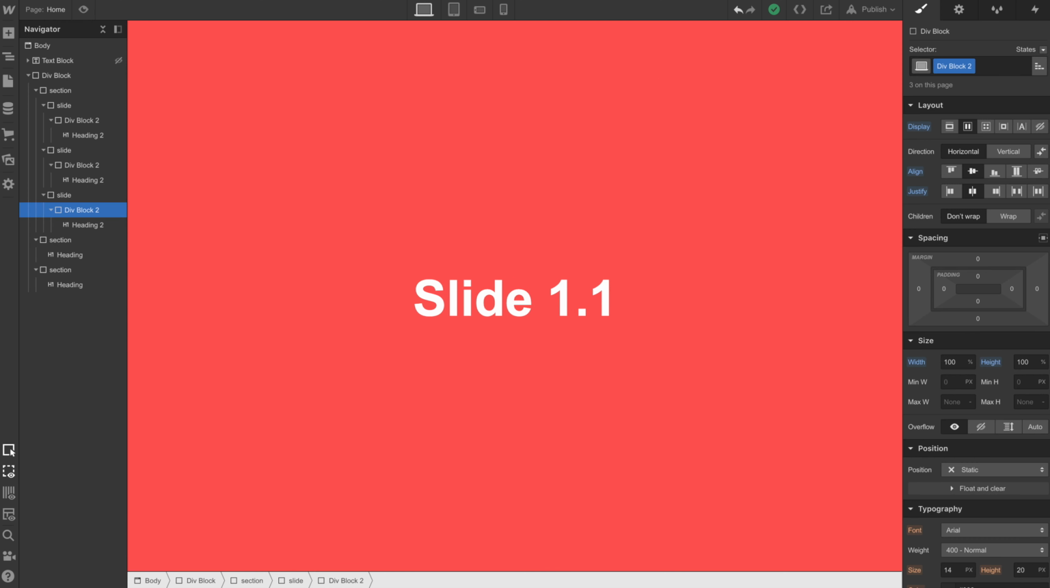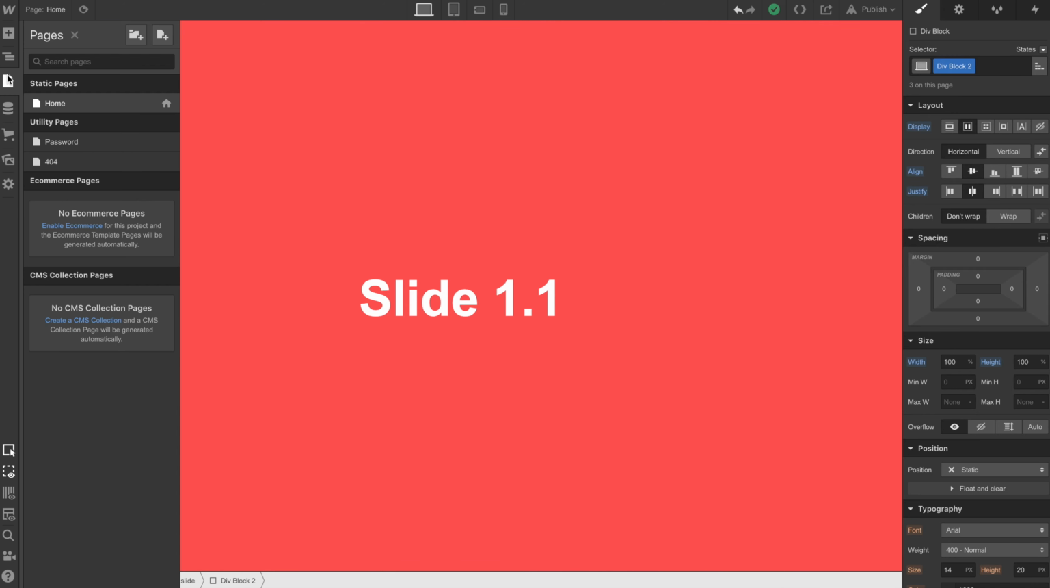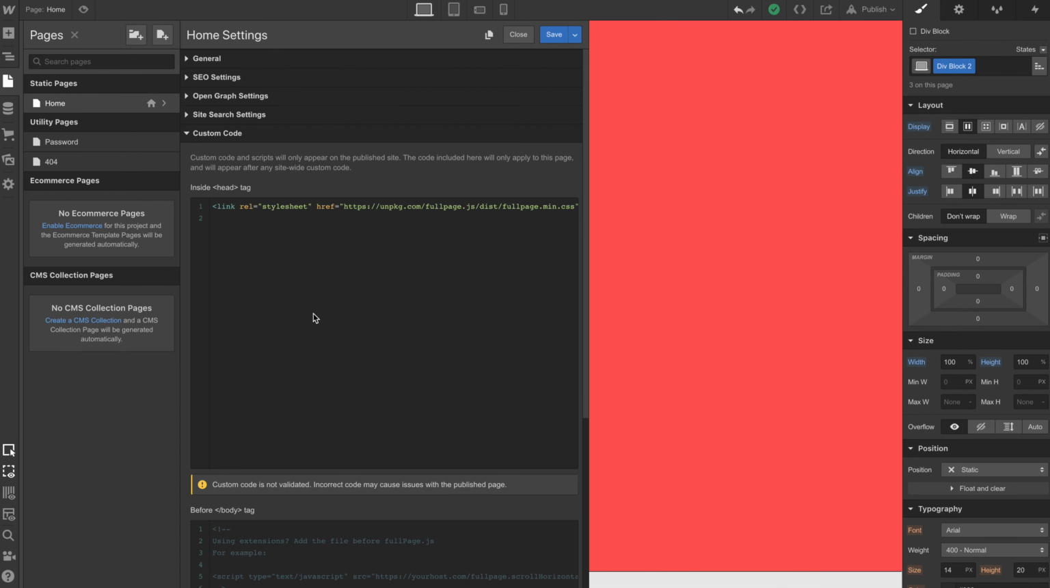Now, what if we want to go from the last slide to the first slide without passing through the slide in the middle? So moving from slide 1.3 to slide 1.1 without passing through slide 1.2. Well, fullPage provides in this case an extension you can use called Continuous Horizontal that allows you to do so. So if we want to make use of it, we have to first purchase it, and then we would go to our page settings and then to custom code.